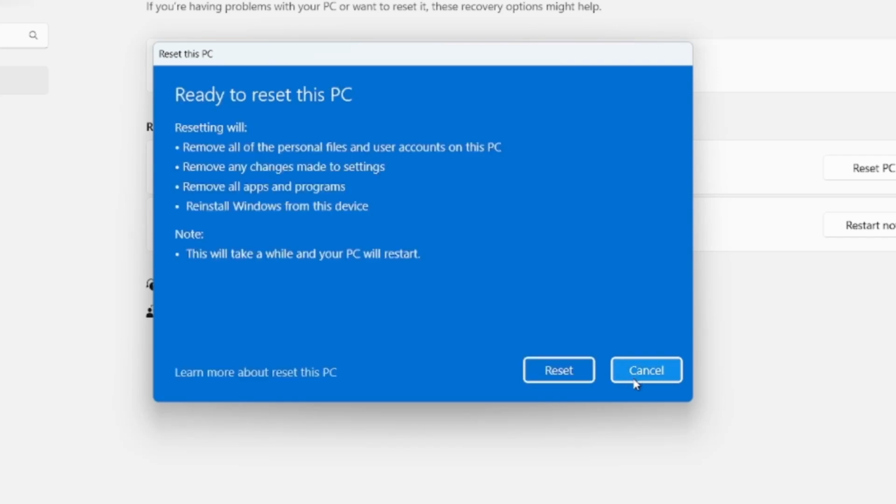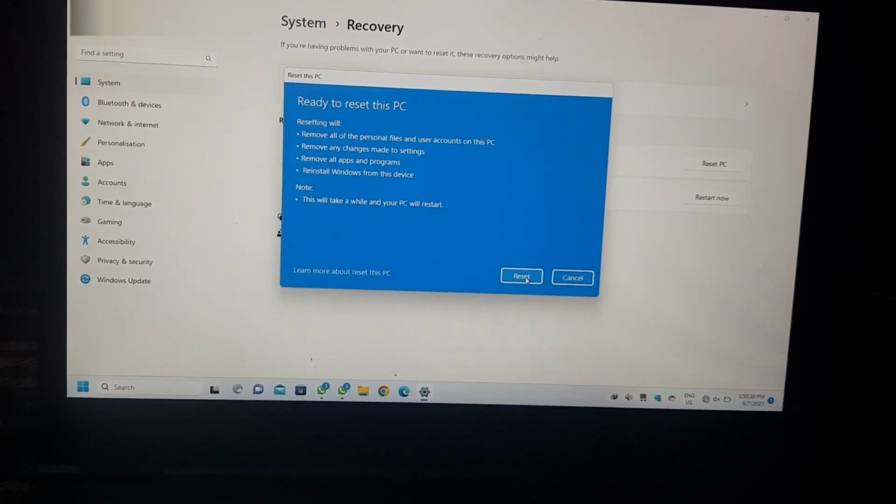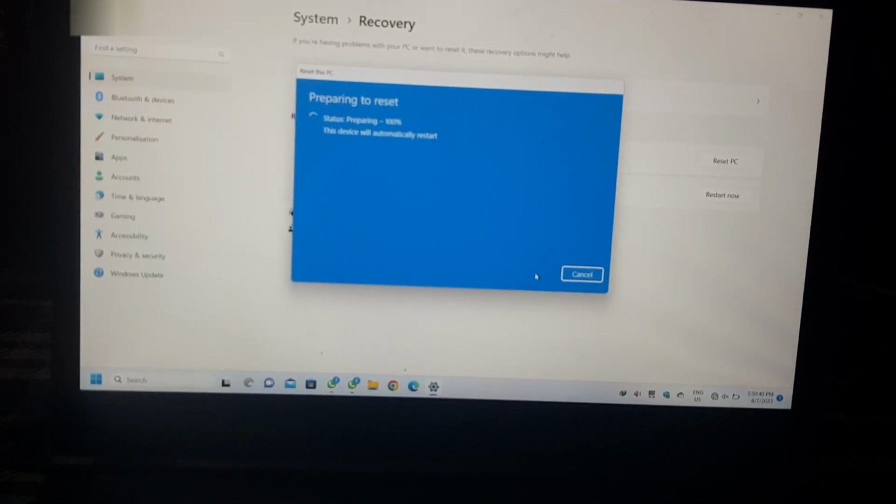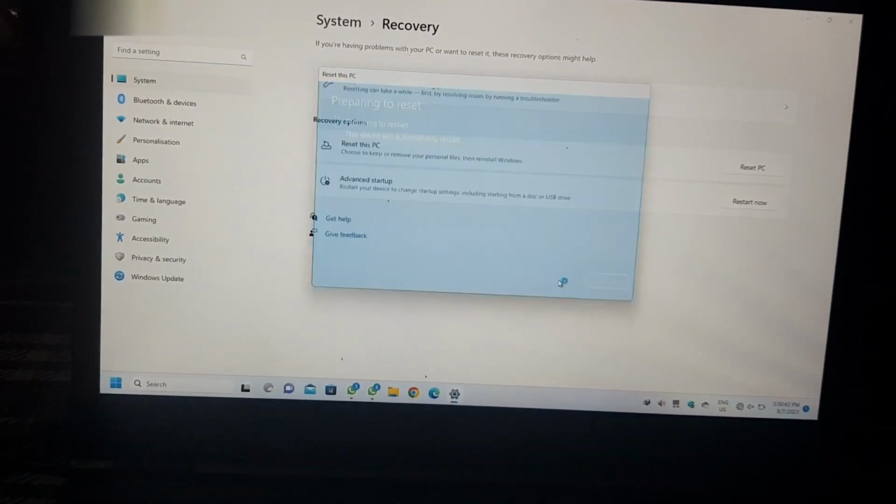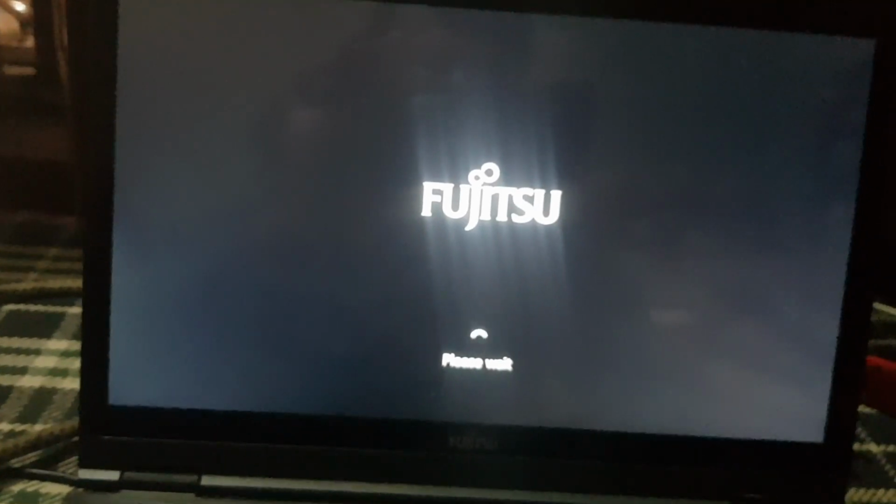Windows will display a summary of the actions to be taken. Review the information, and if you're sure, click on the Reset button. Your PC will then go through the reset process. It might take a while, and your PC will restart multiple times.